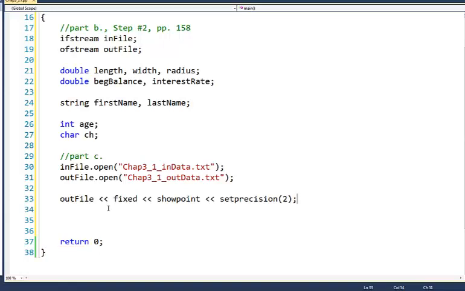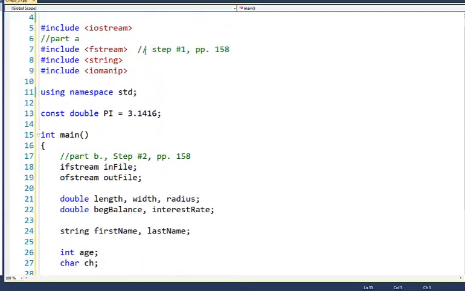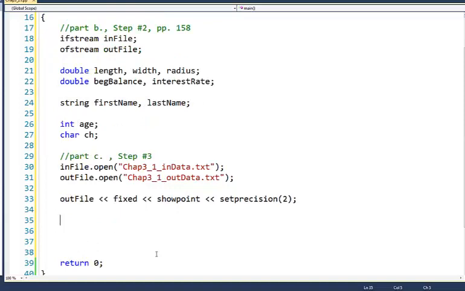Everything below this line of code here will set everything in motion. So step number 1, you might ask, is declare the variables. Step number 2, step number 3, and step number 4 is basically how you handle everything in the in file and out file.